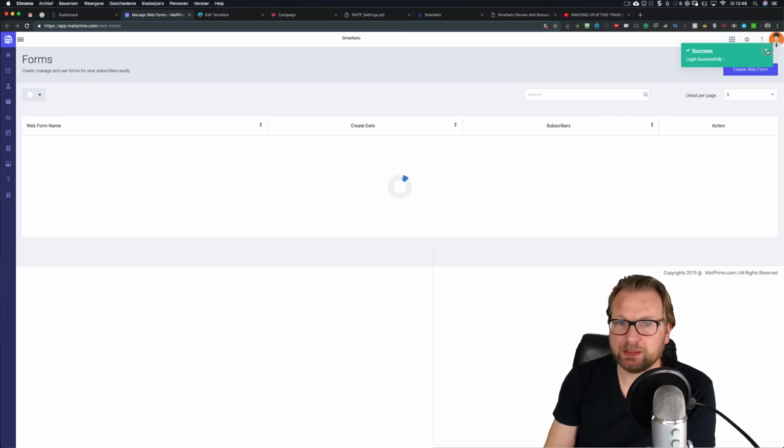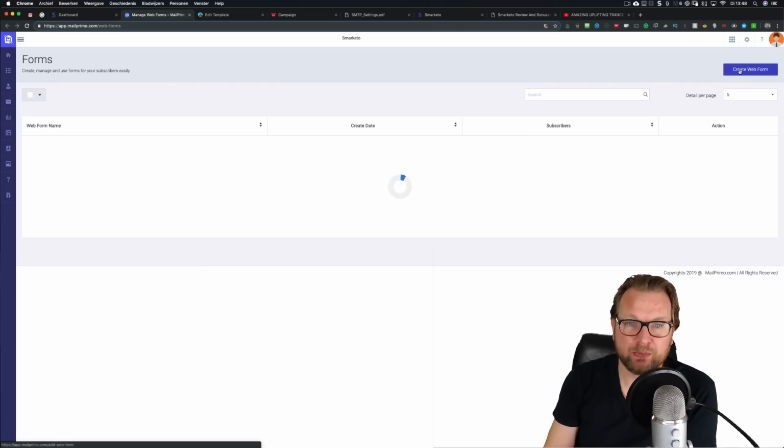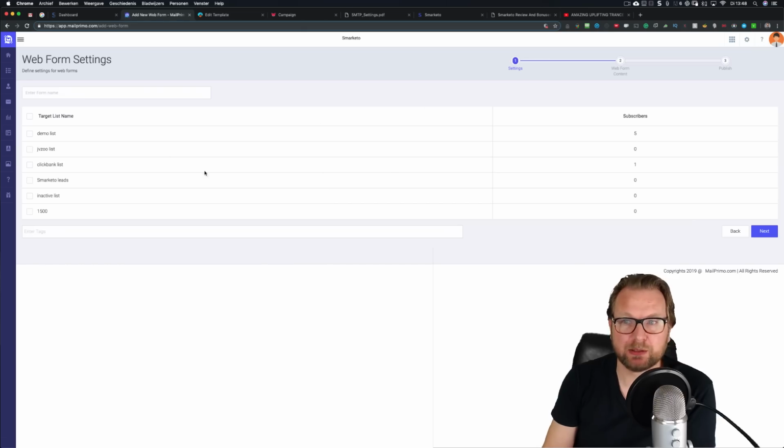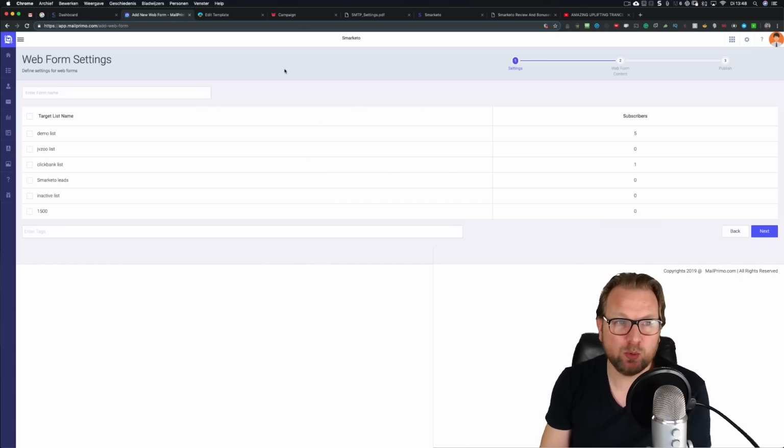So it's taking a little while to load. That's every time you load this. And then once it's loaded, you can click on Create Web Form. And that's within a few seconds probably. So when I click this button, I'm not sure why this takes a little long. Okay, so I create a new web form.